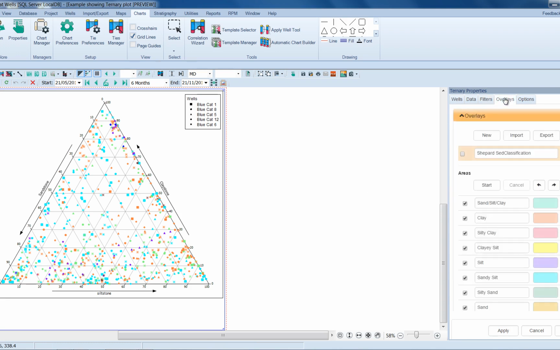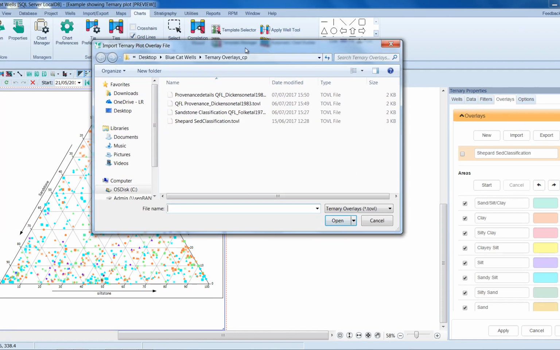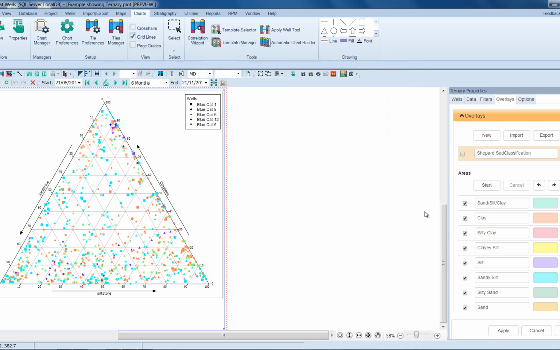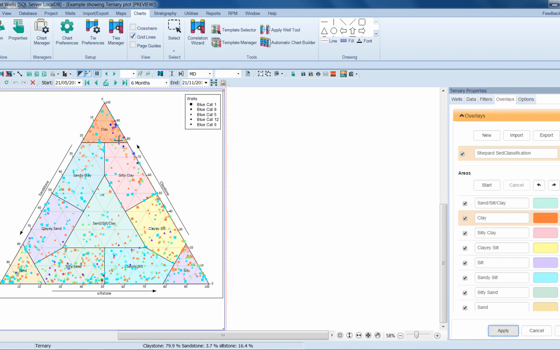When it comes to overlays, we have the ability to import directly from a file. These are the same overlays that IP can also use, so if you've generated them in IP, you can import them to IC and vice versa. I already have one on here. If I apply that, you will see my colours. I can modify these very easily. My clay changed up here.